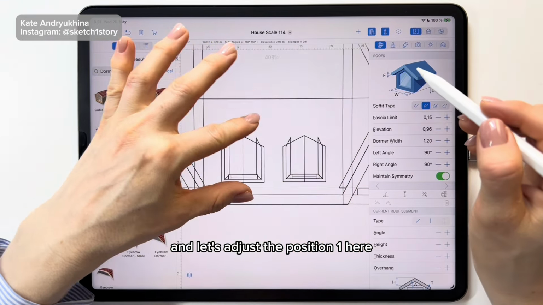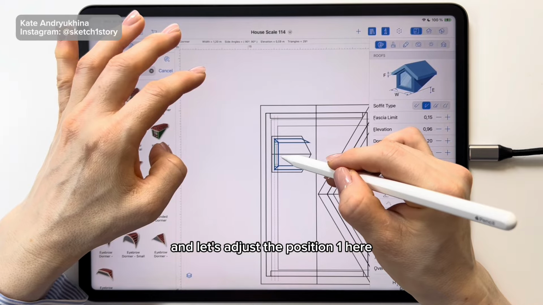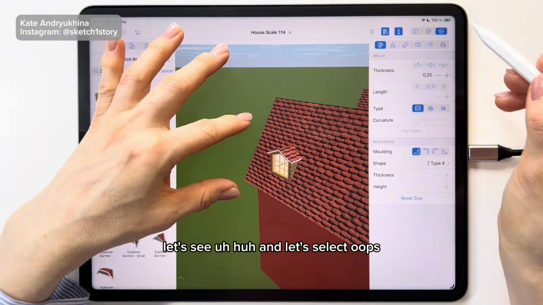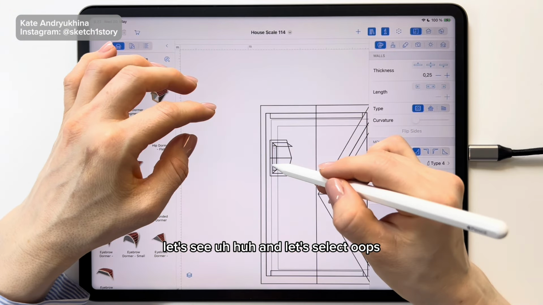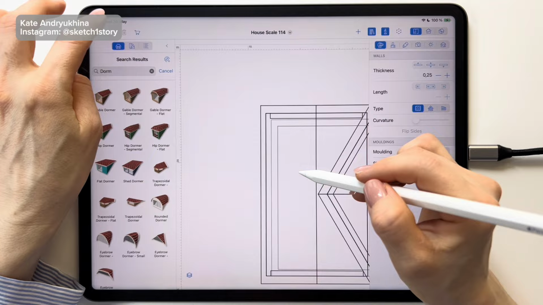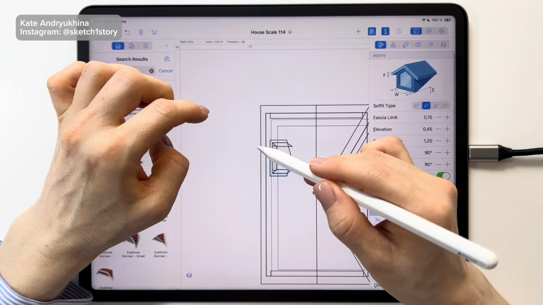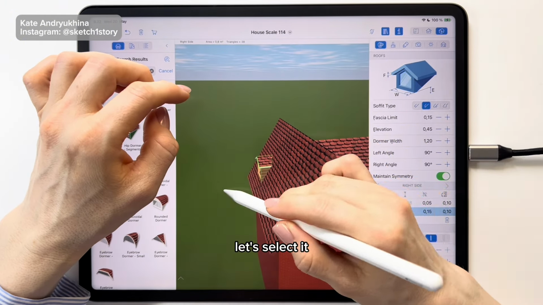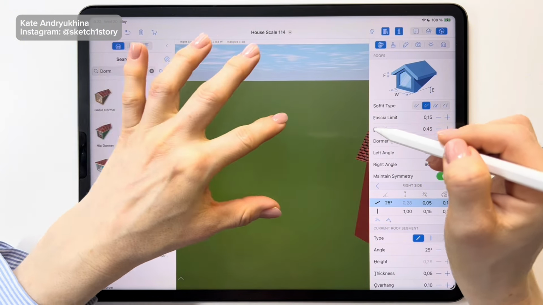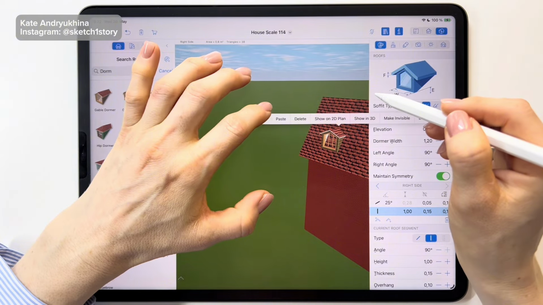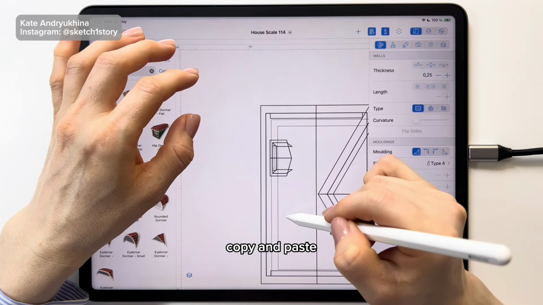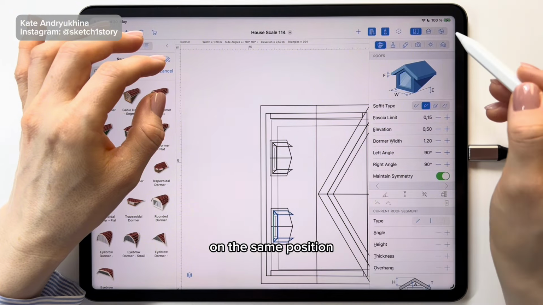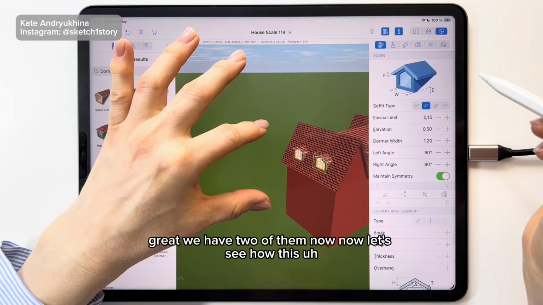And let's adjust the position. One here. Let's see. And let's select. Oops. Let's select it. I want copy and paste on the same position. Great, we have two of them now.